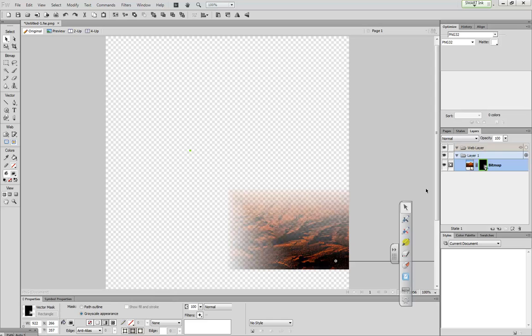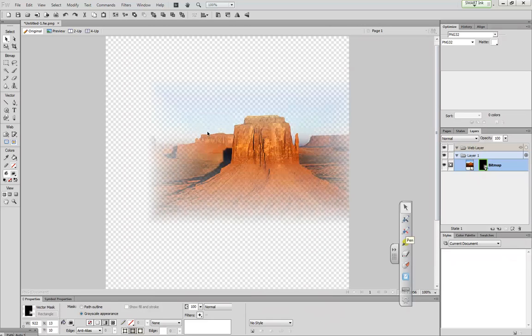Once you've got it set up, you can unlock the photo from the mask and start to move the mask over the photo so you can get the situation that you like. You still have your gradient control, so you can shift that mask as you choose. Okay. So those are the three options on creating alpha masks and masks in Fireworks.